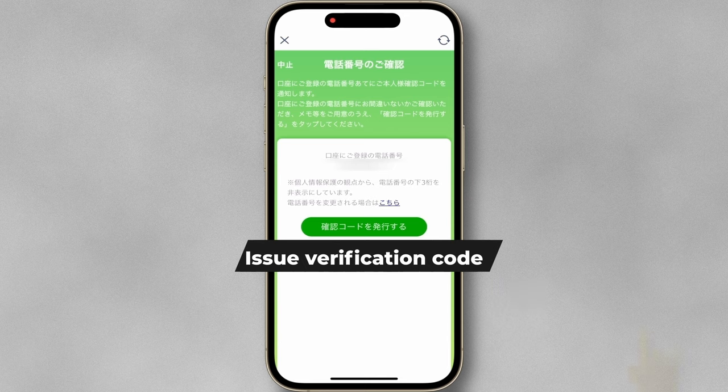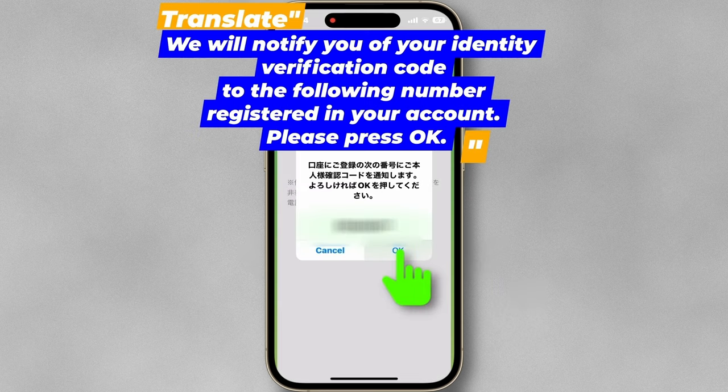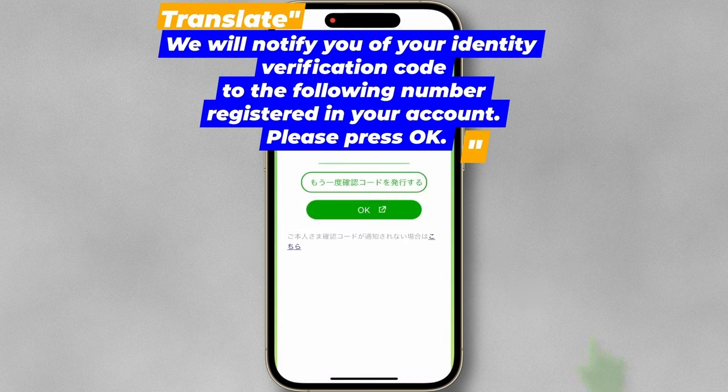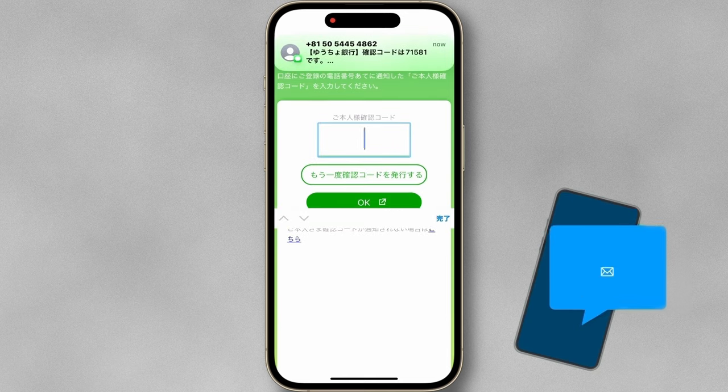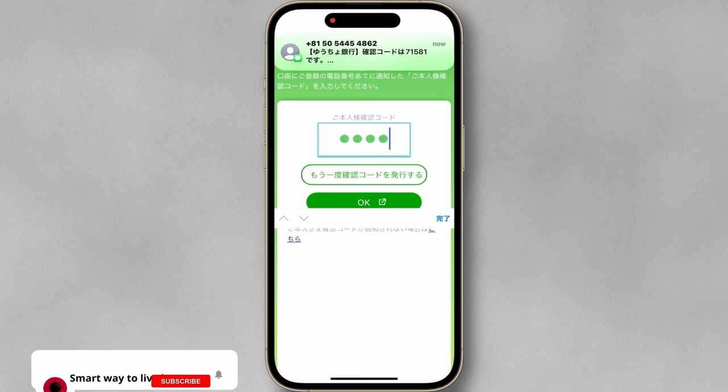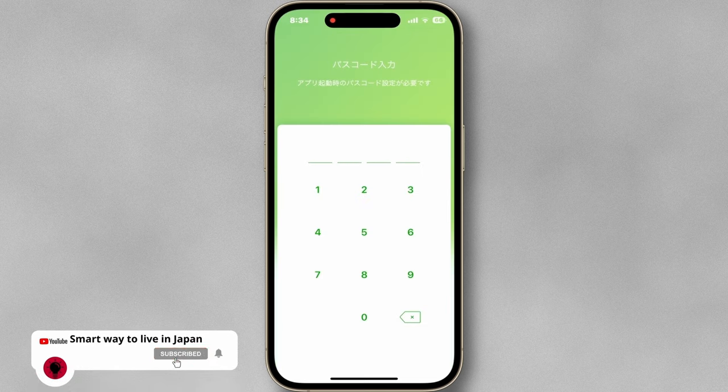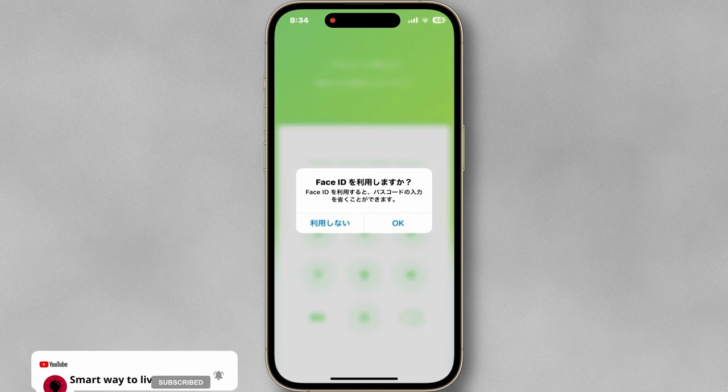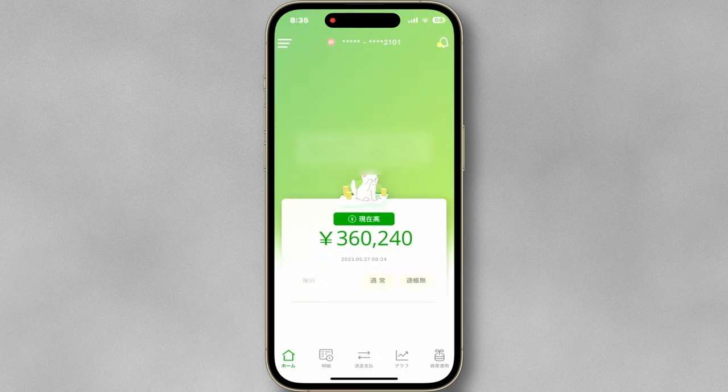Tap Issue verification code. A 5-digit code will be sent to your phone. Enter the code and tap OK. Now, create an app password and a face lock for additional safety. Once logged in, your JP bank account and balance should be visible on the home screen as shown.